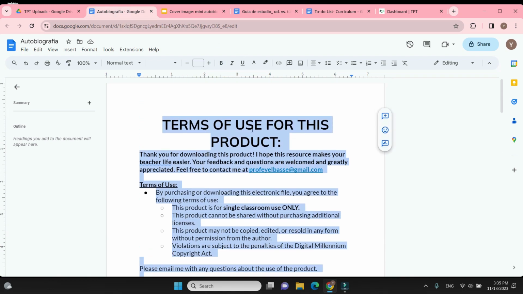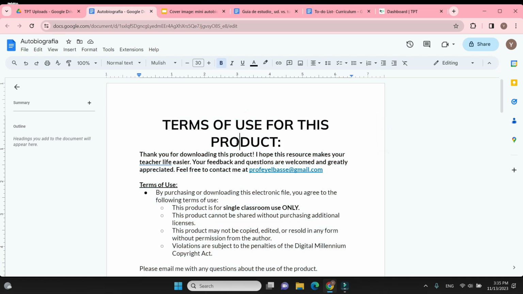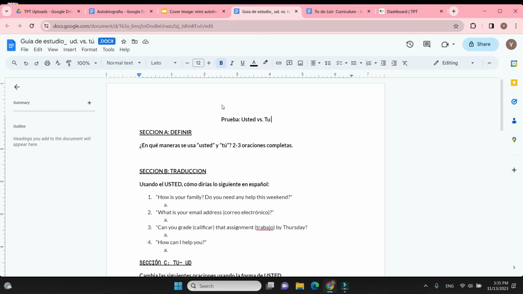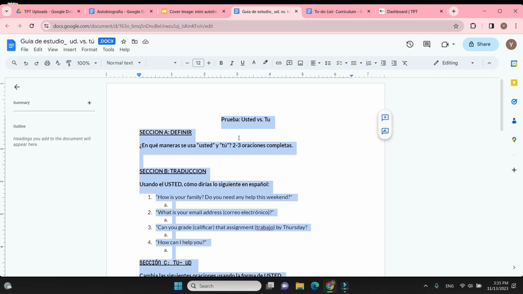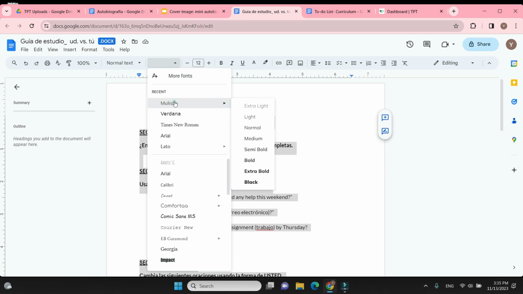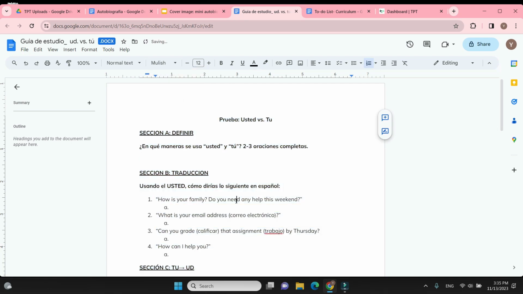All right, so first things first, I'm going to go look for the document. And this is the original document that I actually used when I was a teacher.